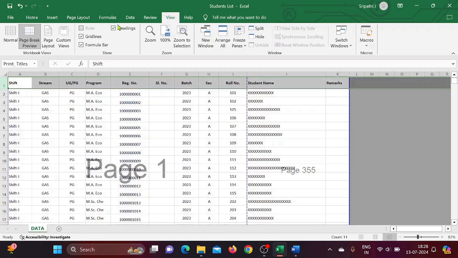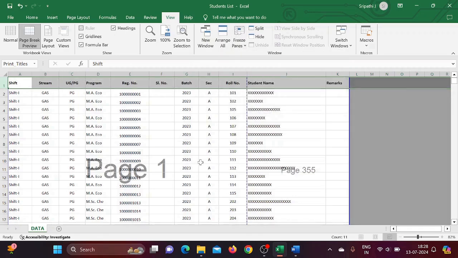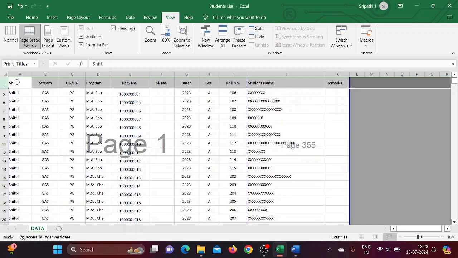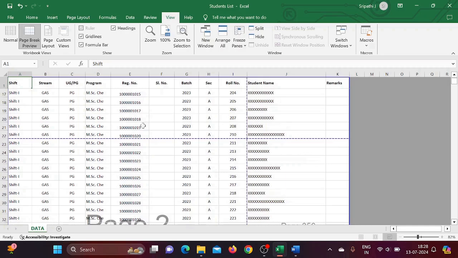Just freeze the top row. So it will freeze the top row. When you scroll down, you can see the headers. Now, if we want to create a PDF report for one section, we have to filter that stream, program, batch, section and save it as PDF. So I am going to do that one.